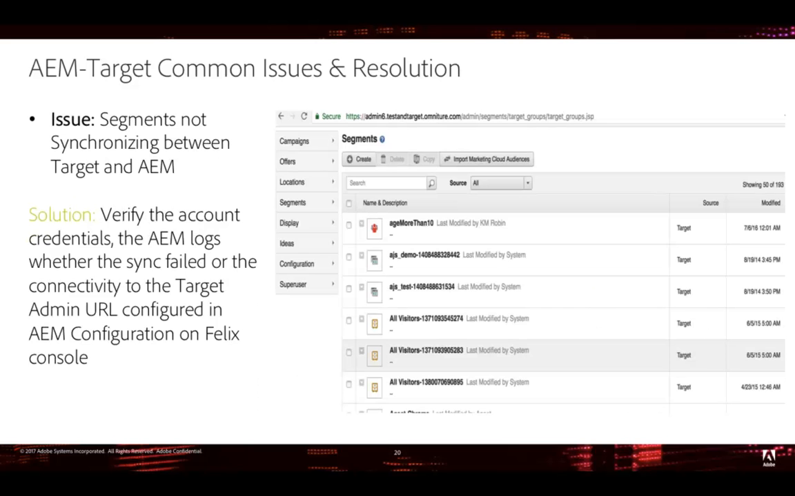Another common issue is that the segments do not synchronize between Target and AEM. For such situations, it is important to understand that there are no network delays. Have your AEM logs configured, all those three classes which we talked about a few slides back, and check the debug logs to see whether that sync has failed or there's an issue with connectivity. Also, if that doesn't work, you'll have to check for the additional configurations in your configuration status for the Target side and the Target endpoints in your AEM. These were the two screenshots we just referred to a few minutes back.